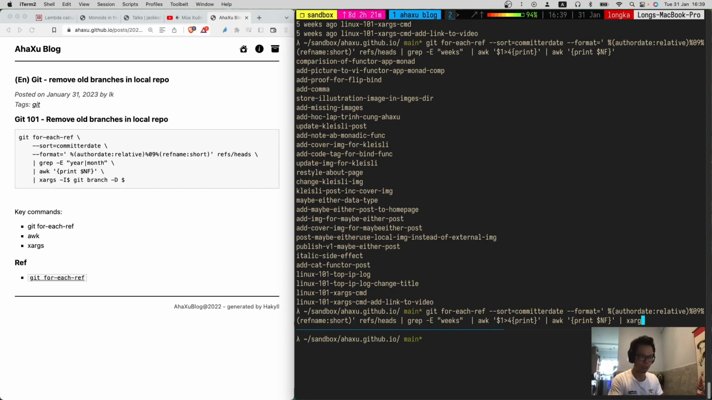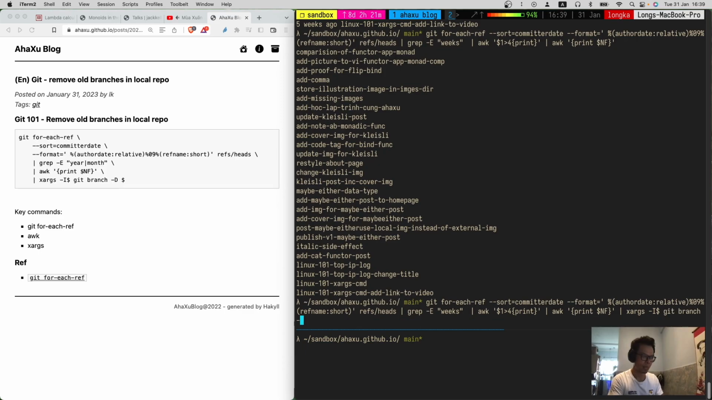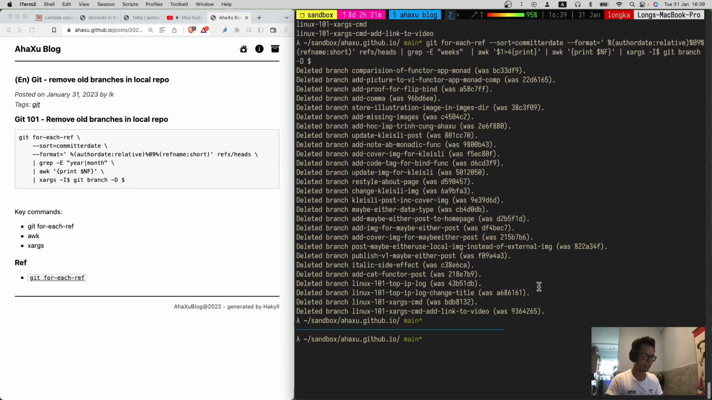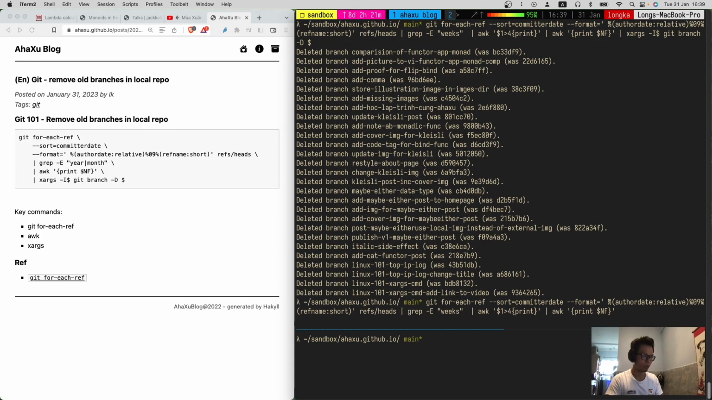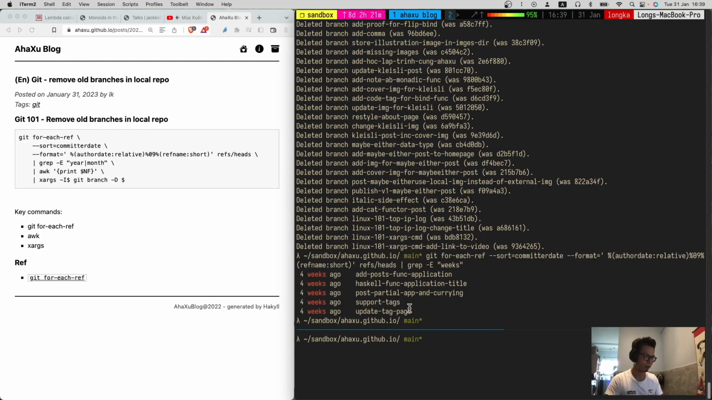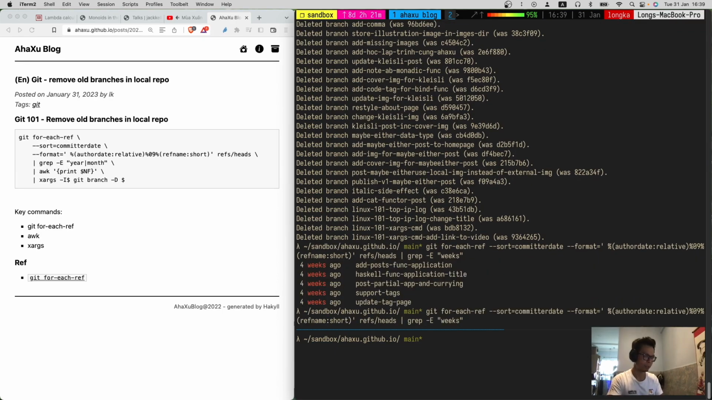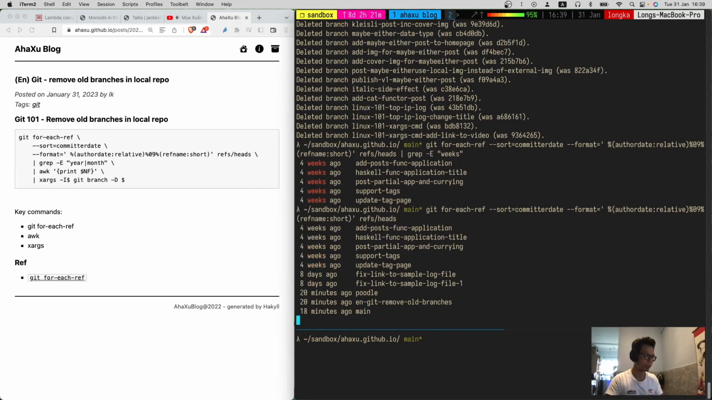Now we can use xargs again with the substitution, and we use git branch -d, which means delete, and here I want to delete this one. In this case I use dollar for substitution. Okay, it deleted. So let's check again in the local repository. So now I only have 4 weeks ago. Now let's say we remove the filter of weeks, so it's only 1 month at least.